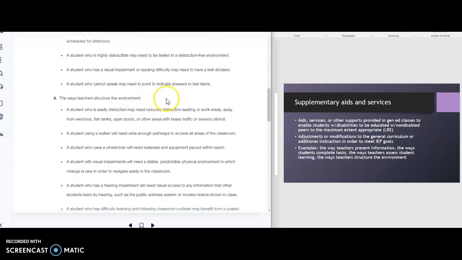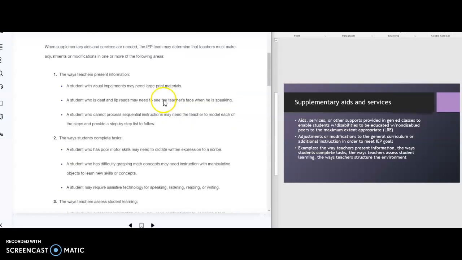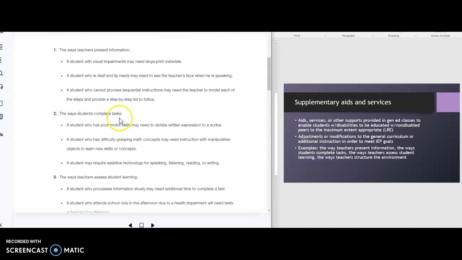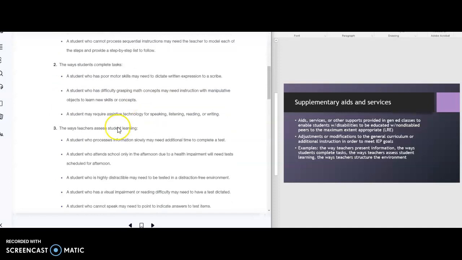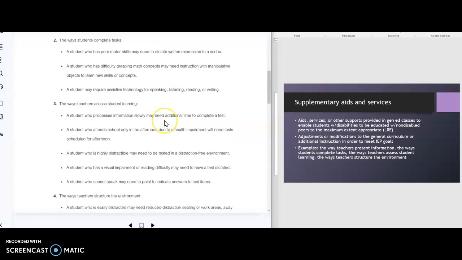Okay, also think about the ways teachers structure the environment. So in this case, there are some things that you as the teacher can control, you can change, you can adjust: how you present information, how you have the students complete tasks. Do they have to be the same for every single student? No, right? You want to do what is appropriate for student A and what is appropriate for student B. The way you assess learning, again, might be different for every student. I had one student who had really poor fine motor skills, so I let him take his spelling test on the computer. Did it change anything about what he was doing? No, all it changed was how I assessed his learning.